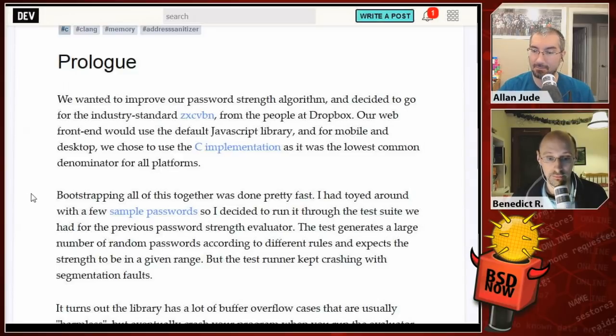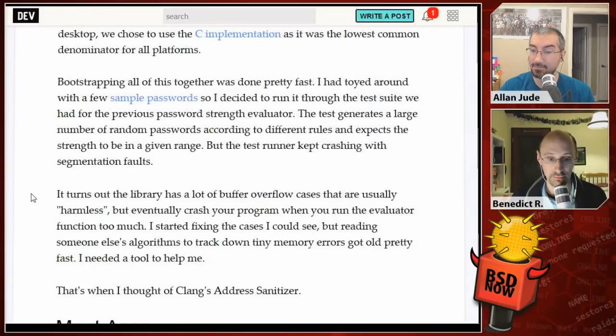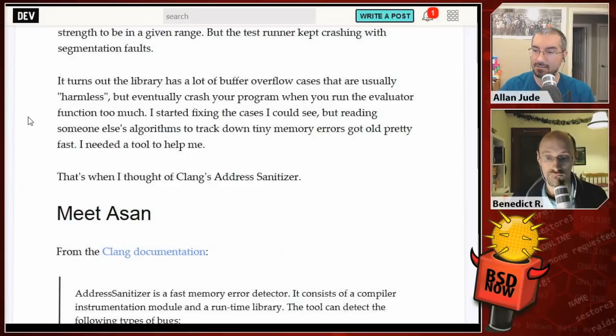And they toyed around with some sample passwords. So I decided to run it through the test suite we had for our previous password strength evaluator. The test generates a large number of random passwords according to different rules and expects the strength to be given as a valid range. But the test runner kept crashing with segmentation faults. So it turns out the library has a lot of buffer overflow cases, which are usually harmless, but eventually they add up and crash your program if you run the evaluator function too many times. I started fixing these case by case, but reading someone else's algorithm to track down tiny memory errors got old really fast. So I needed a tool to help.